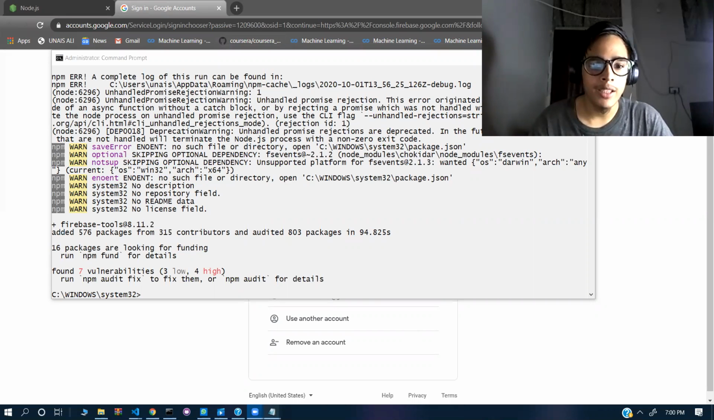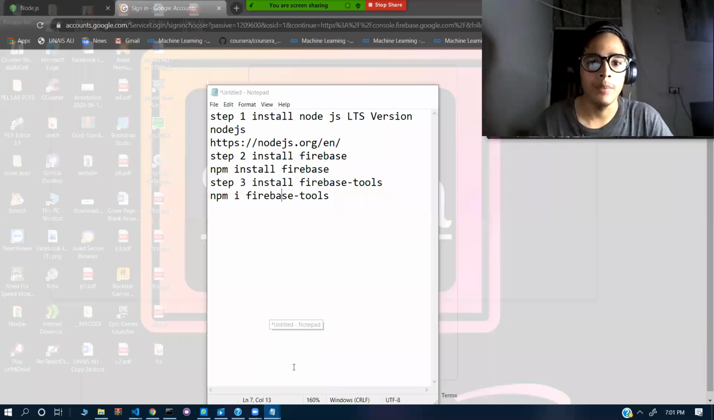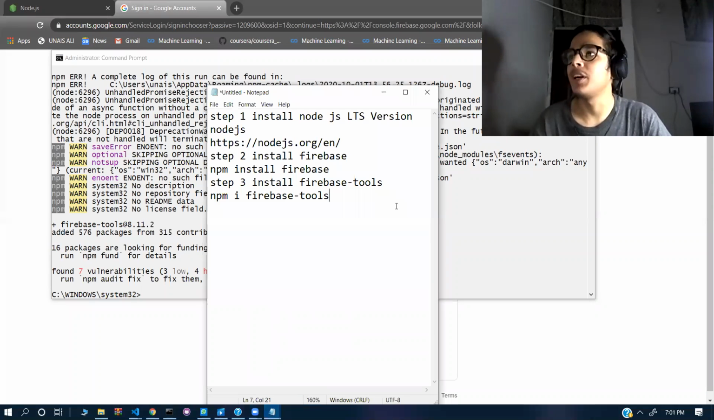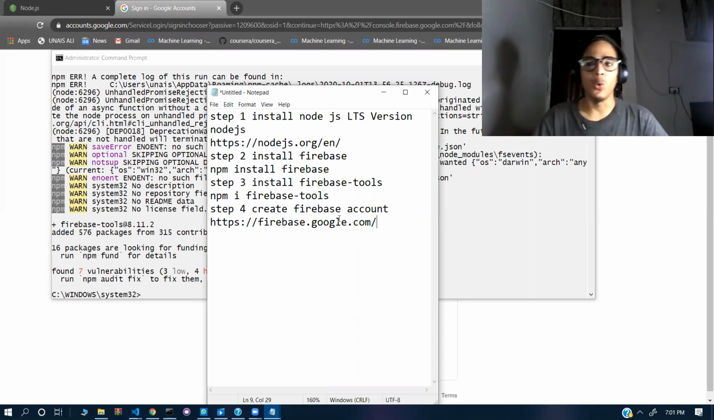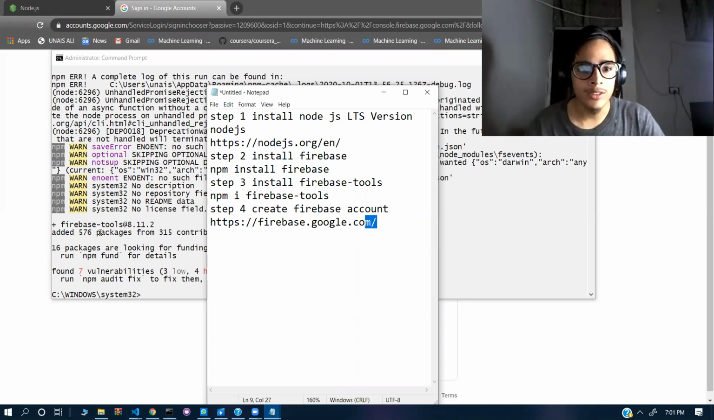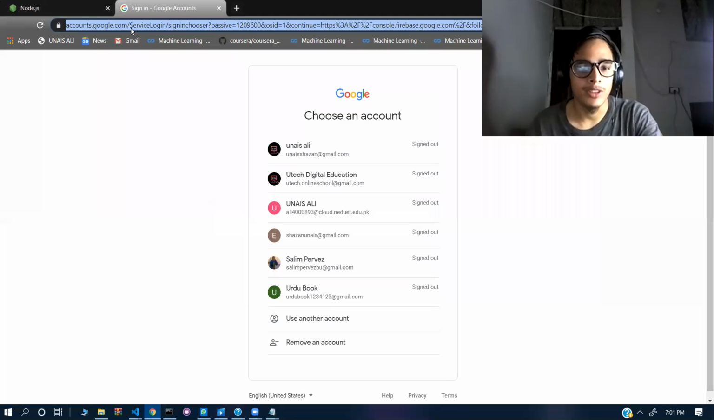So after that, the third step we are done. Now what we have to do, one second. Yeah, so this one is the fourth step. We have to create a Firebase account on firebase.google.com. So let's copy the URL and paste it here.